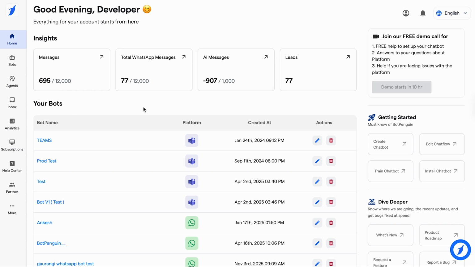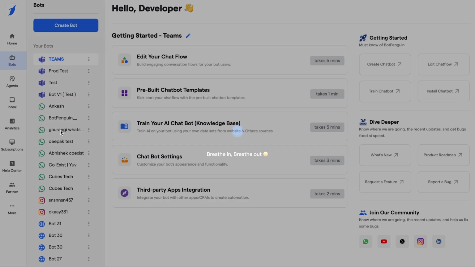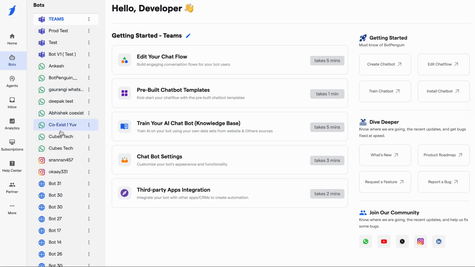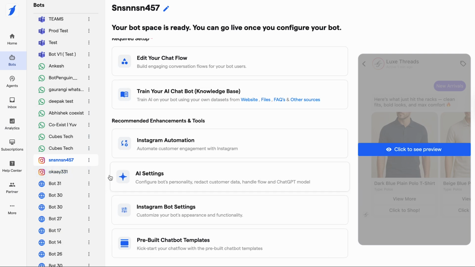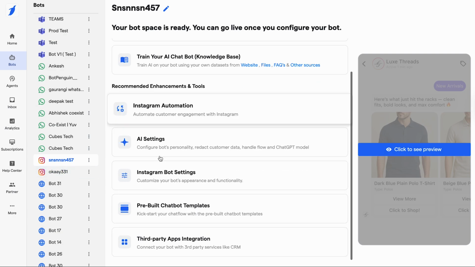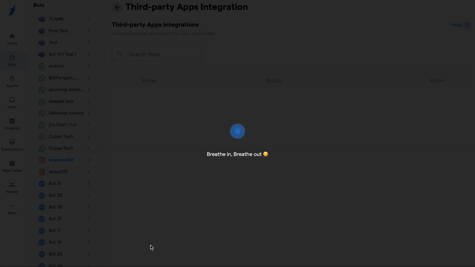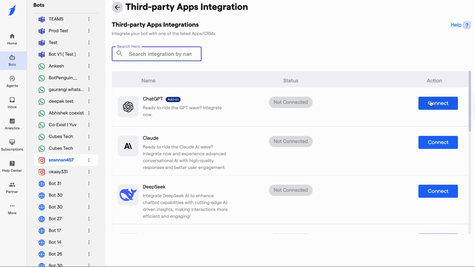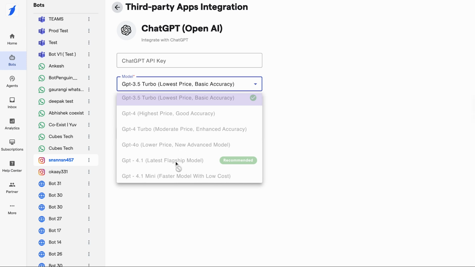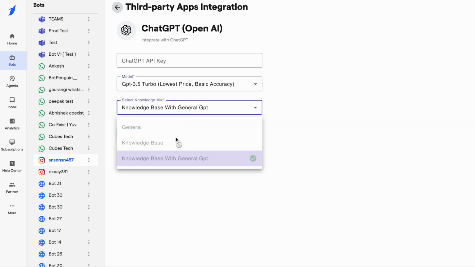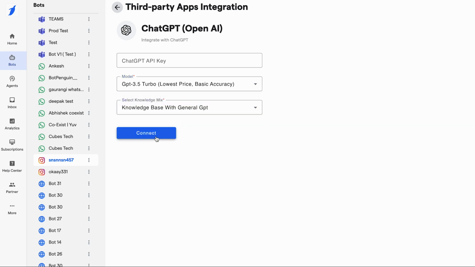Simply log in to the BotPenguin account, and on the left hand side click on bots and select the bot in which you would like to add the ChatGPT key. Let's say I want to add ChatGPT on this Instagram bot. I will click on the Instagram bot, scroll down, go to third party integration, search for ChatGPT and click on connect. Again I will click on connect, and here I will get an option to provide the API key. I can enter the API key here, select the model as per my need, and select the knowledge mix. Once I'm done with that, click on connect.